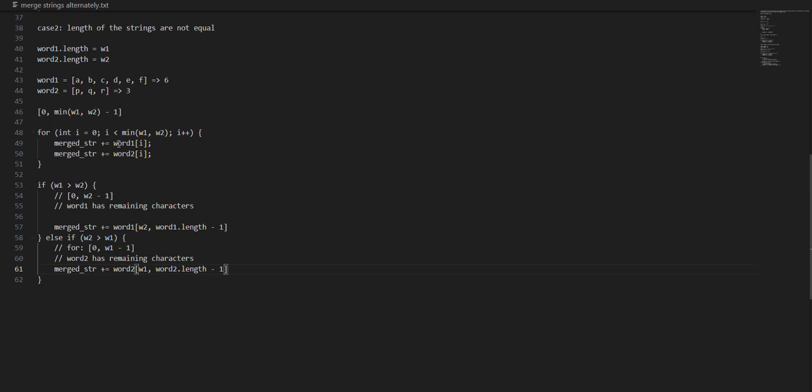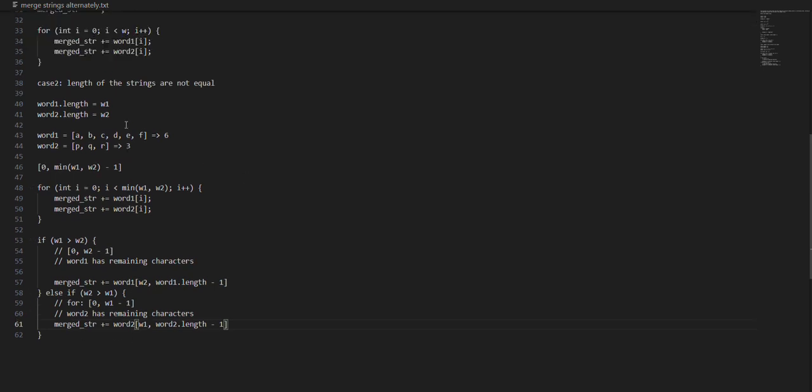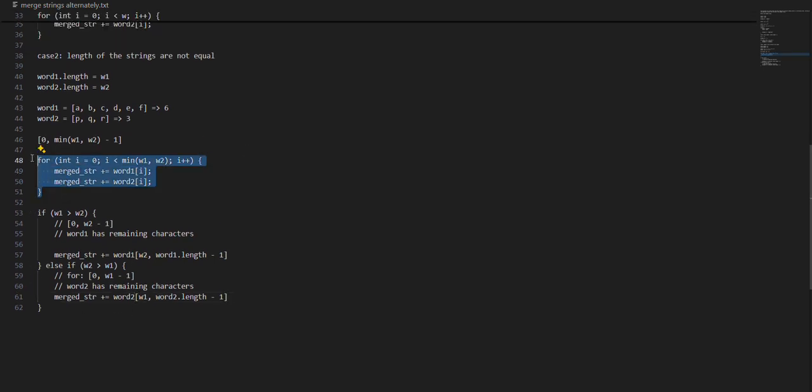So this would be our final code. First, we have to write this for loop, right? That will go from the index 0 to the minimum of the length of the words minus 1, right? We'll keep on adding the characters alternately. And then we have to append the remaining characters in the merge string. For that, we have to identify the start index and the end index of the remaining characters.